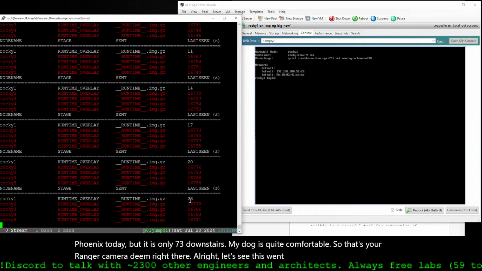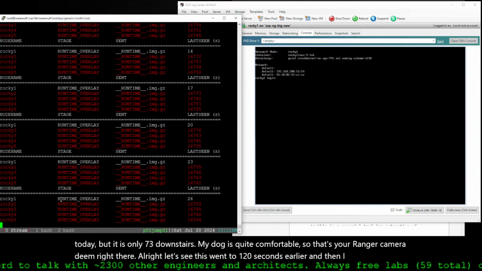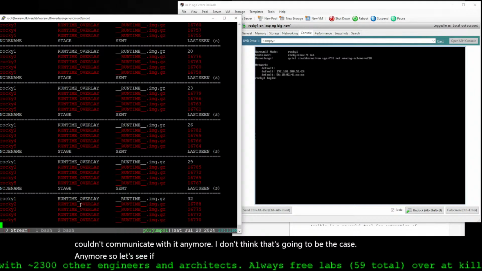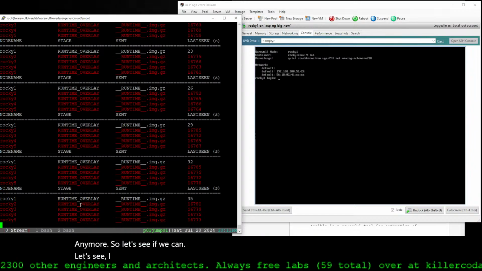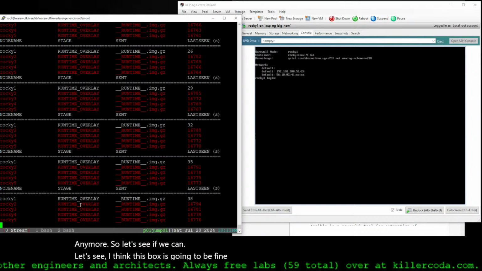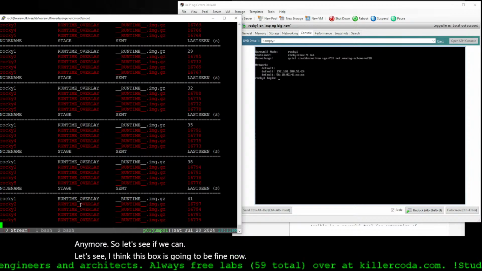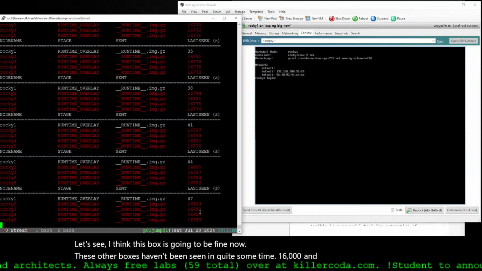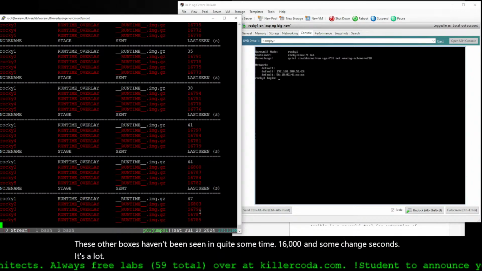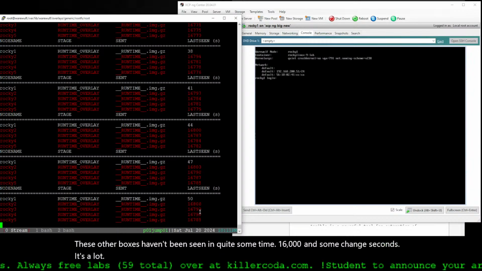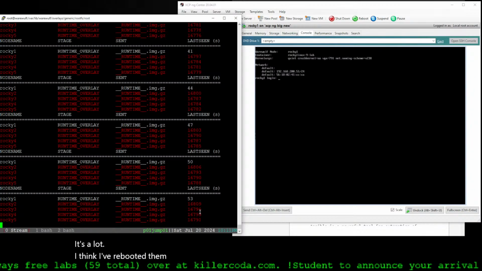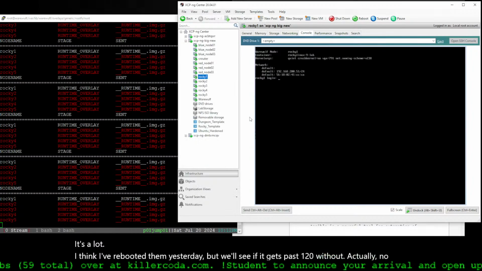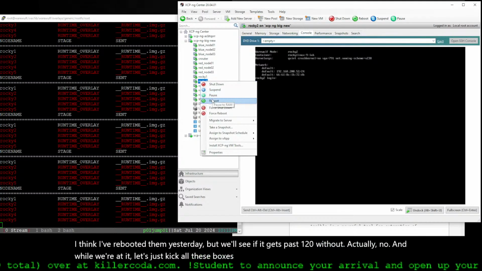All right, let's see. This went to 120 seconds earlier, and then I couldn't communicate with it anymore. I don't think that's going to be the case anymore. I think this box is going to be fine now. These other boxes haven't been seen in quite some time, 16,000 and some change seconds. It's a lot. I think I rebooted them yesterday. But while we're at it, let's just kick all these boxes over, because that's one of the nice things about these environments.